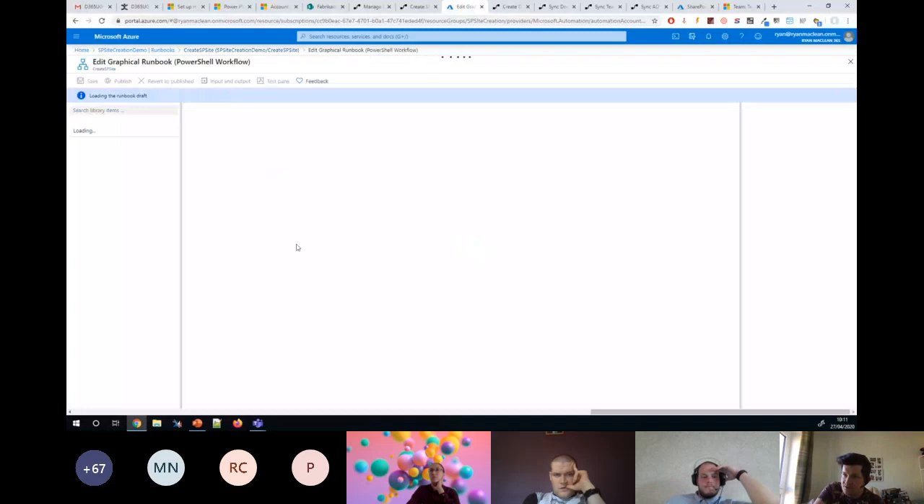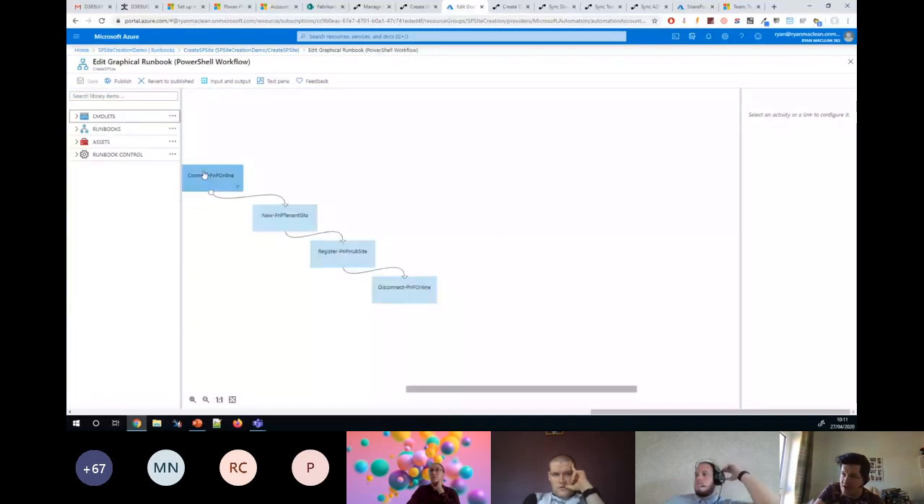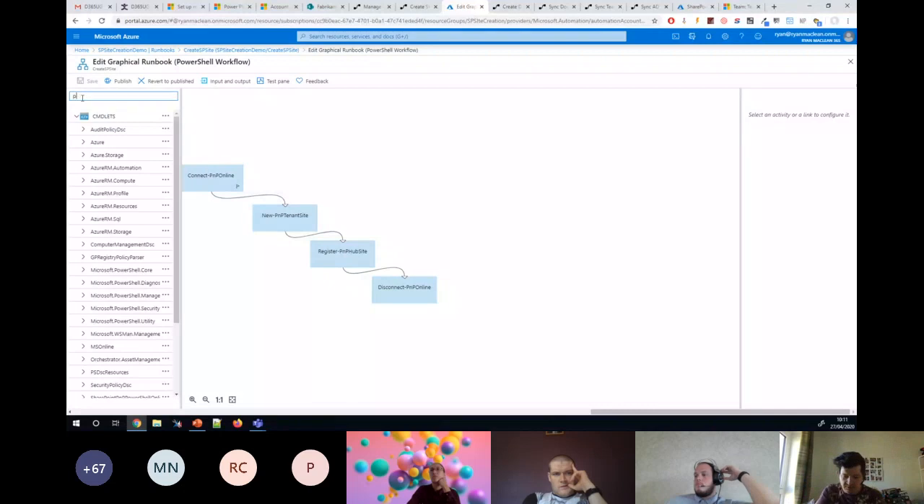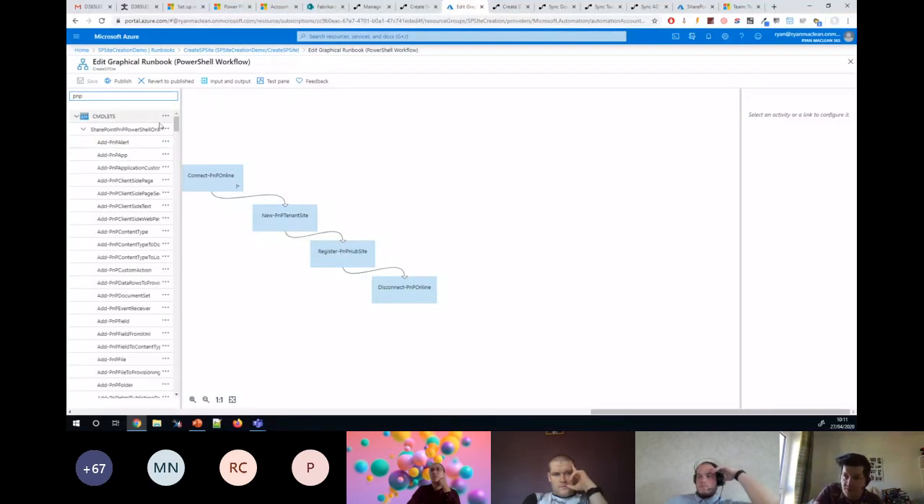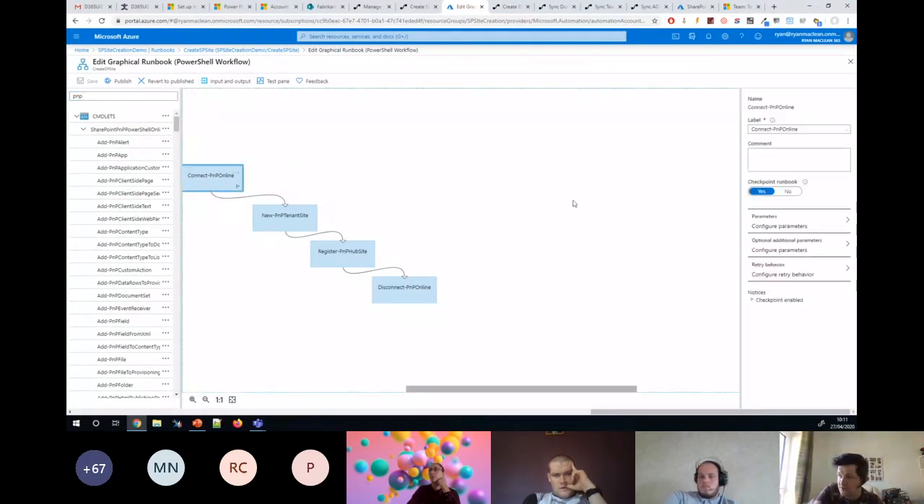What will happen is you get this kind of canvas, and then you can just drag and drop elements on it. So I've got a commandlet that I can run on here. And so if I look through the commandlets and search for it, you'll see that they've got SharePoint PnP PowerShell Online, and then it's got a whole load of commandlets in here. So the first thing I need to do is I need to connect to it.